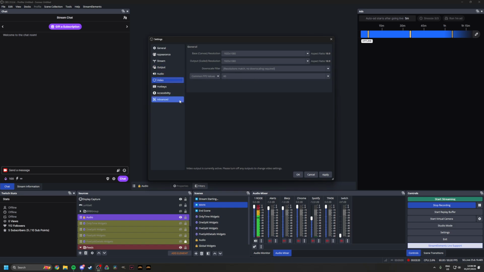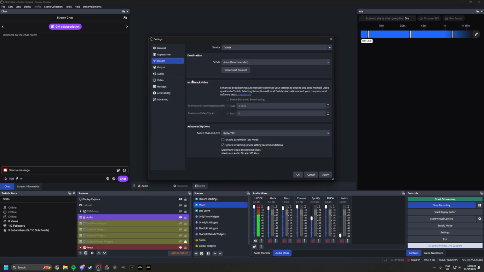Next thing we're going to do is to go into stream. There are two things to check in here, or uncheck and check. Firstly is enable enhanced broadcasting. You want to make sure that's turned off. Enable enhanced broadcasting allows you to send multiple qualities of video to Twitch in case people decide to change the quality. We are not a massive broadcasting company. We are individuals in our rooms. We do not need this to be turned on. But if you get massive, I suppose you can have fun with that.